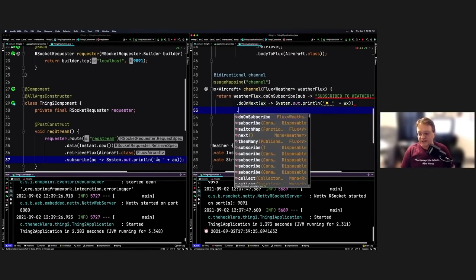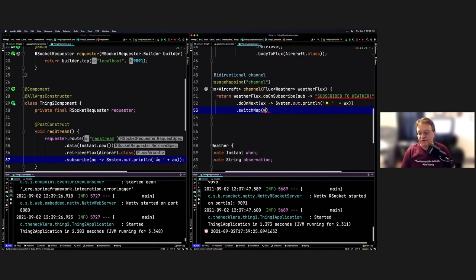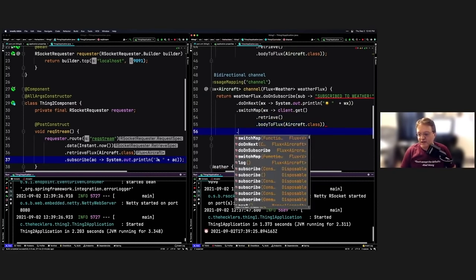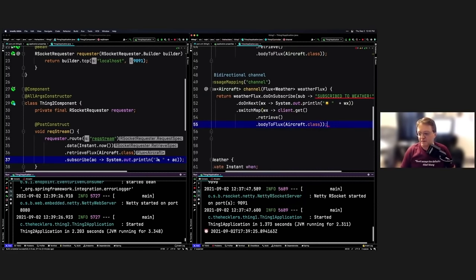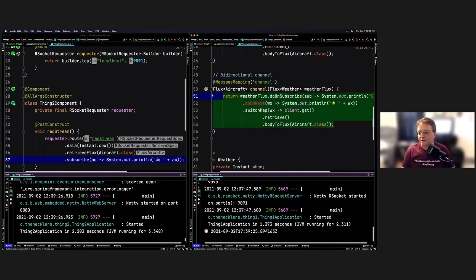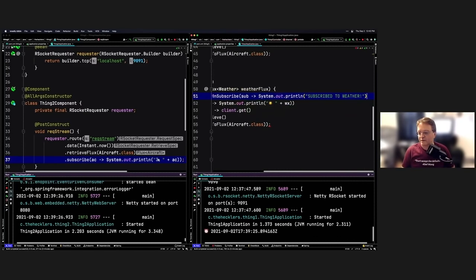So we'll take that, and then I'm going to switch to a different map. I'm going to take our weather value, and then I'm going to go to my client. I'm going to do a get. I'm going to retrieve. I'm going to convert the body to a flux once again, aircraft class. And well, actually, that's pretty much it, right? And let's clean that up and make that happier. Except it's not. Let's see. So do unsubscribe.